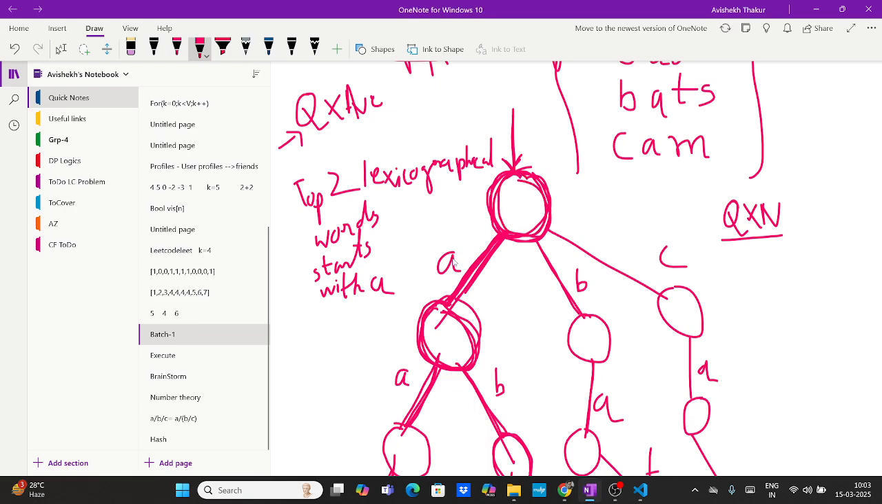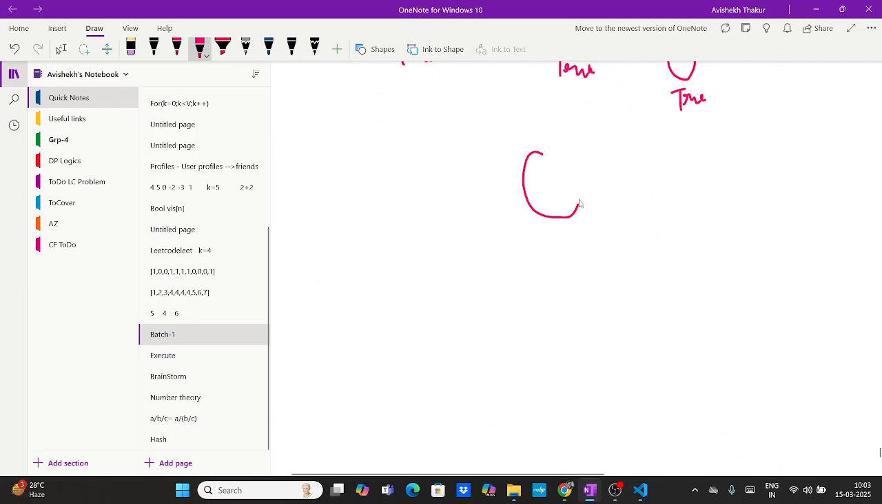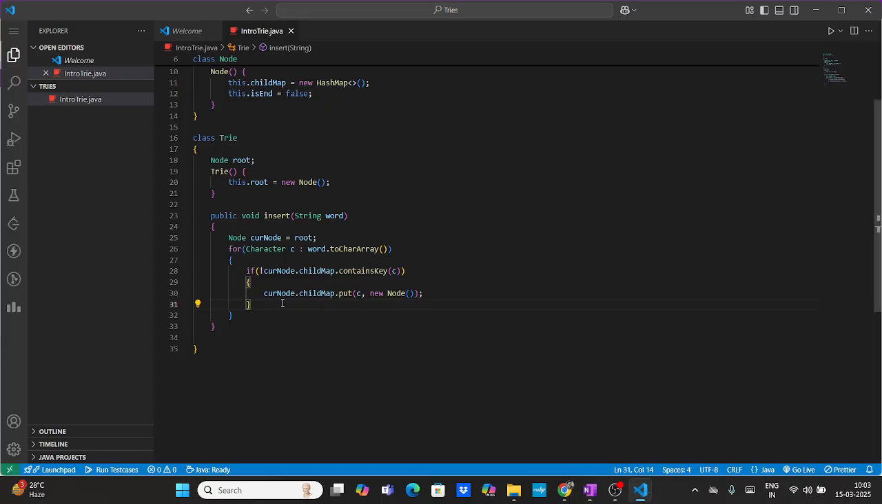Let's say we are getting edge A. This is for the first time. The first time the tree will be empty. Whenever we have the character A, there is no edge here. So what we do, we create an edge A and we create a node. And this is what we have done in this code. So are you clear on this if condition part?